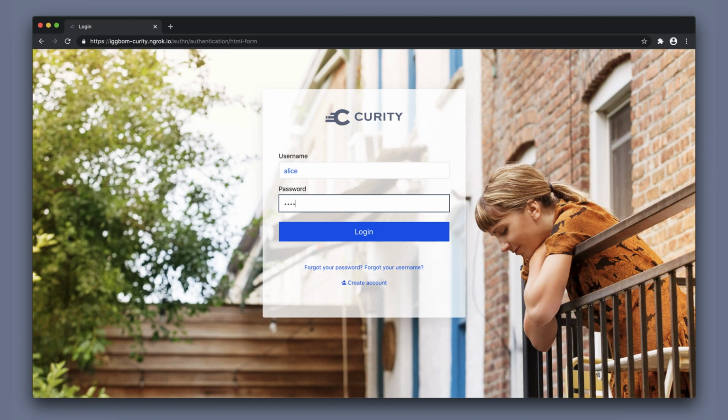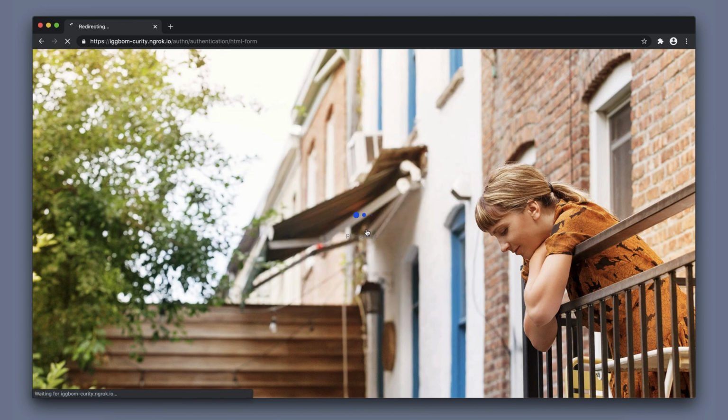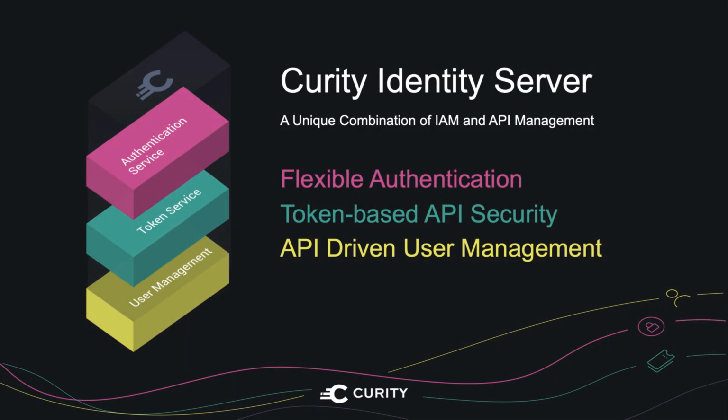But we all know there's a lot more happening behind the scenes to ensure secure and seamless login, and that's where Curity comes in. The Curity Identity Server has 3 core services that handle authentication, token management, and user management. Let's switch to the Curity Admin UI and look at a demo.